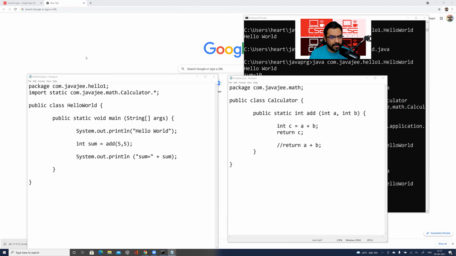But the first program, I thought I will take it very slowly. And since most of you said you are working on Windows, I thought I will also do this demo from a Windows machine.